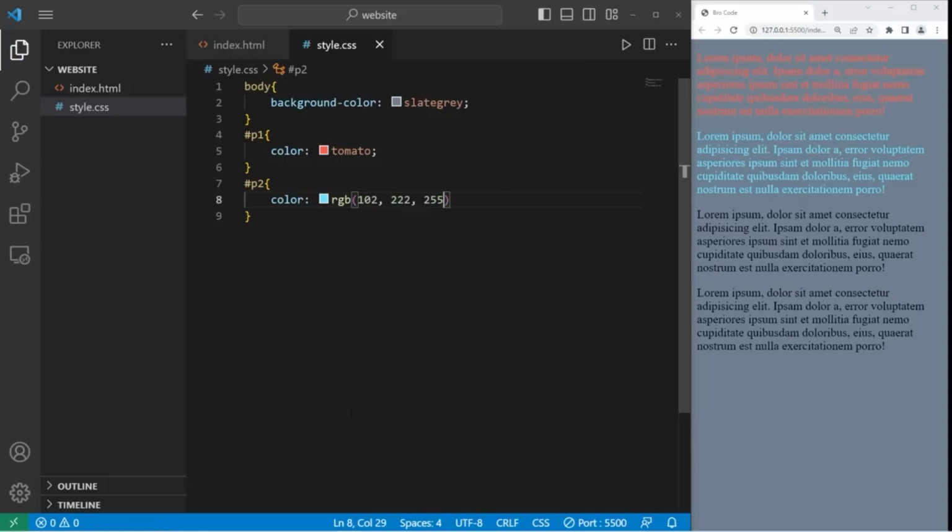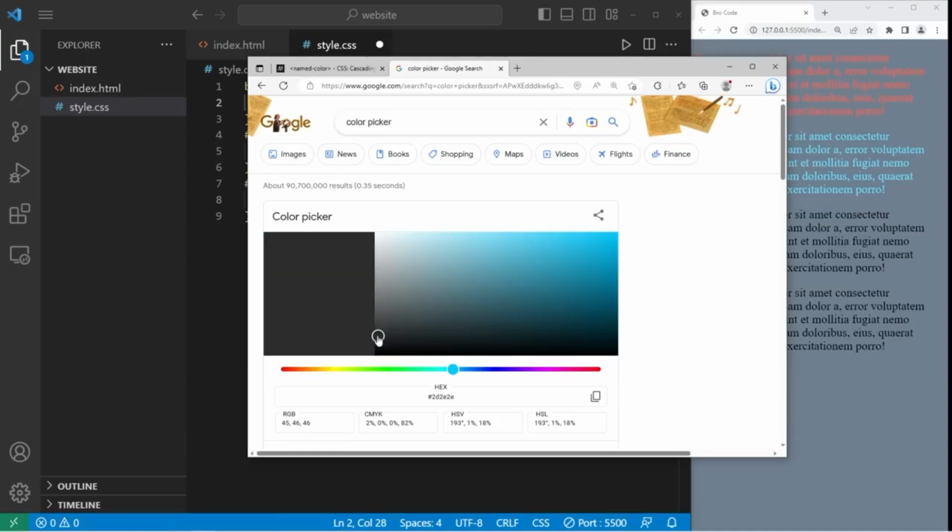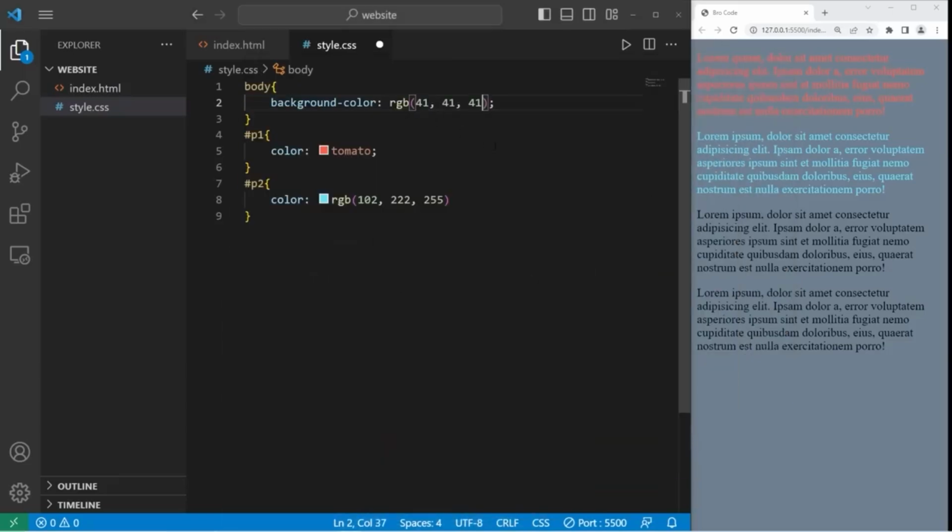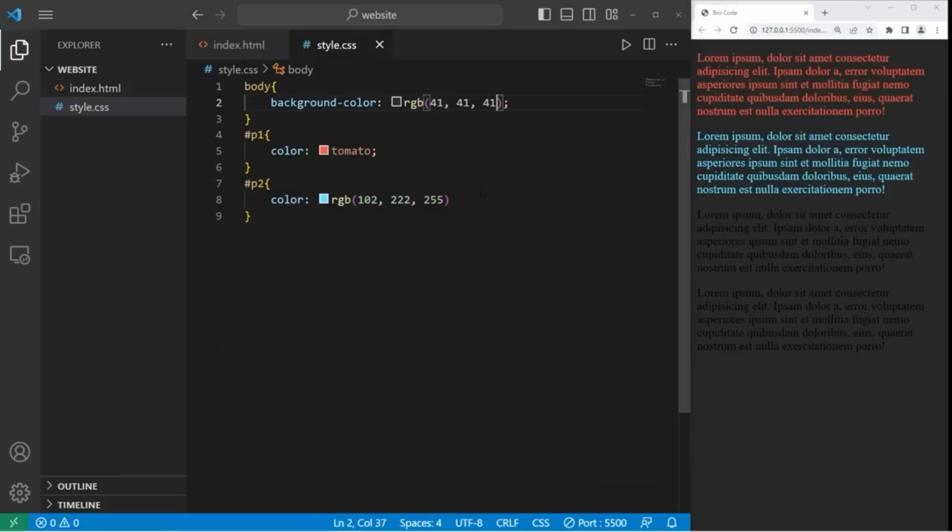Let's do this with the background color too. Let's change the background color from a named color to RGB values. RGB, parentheses. Let's go with whatever color this is. 41, 41, 41. And there's that new color. Then we have hexadecimal values.